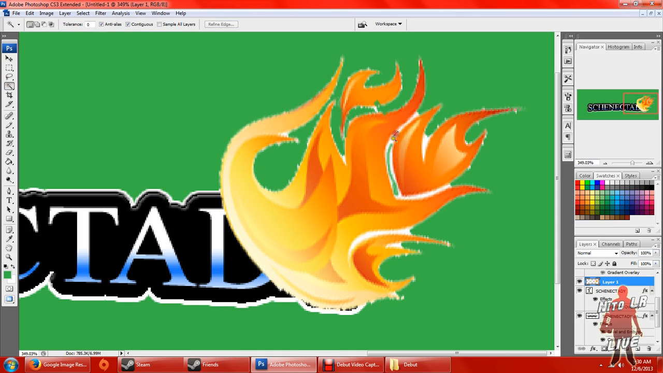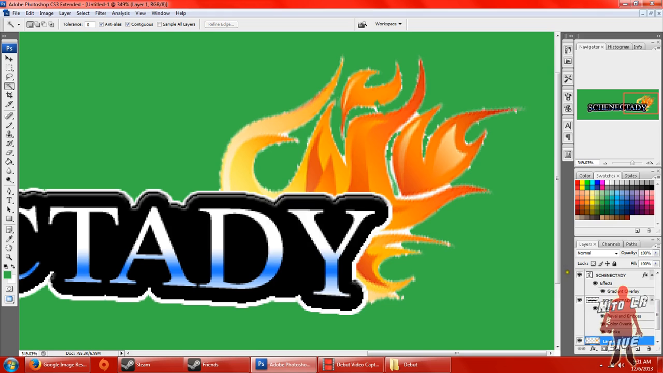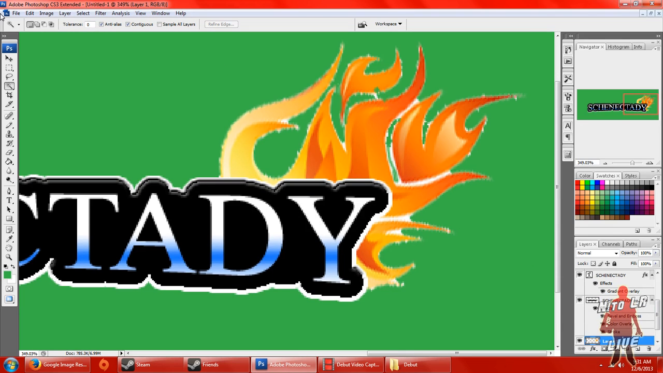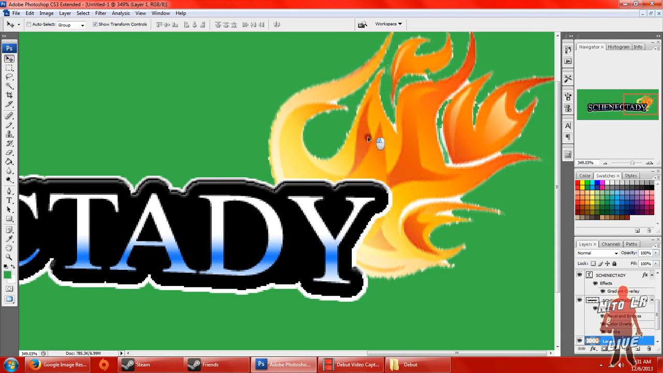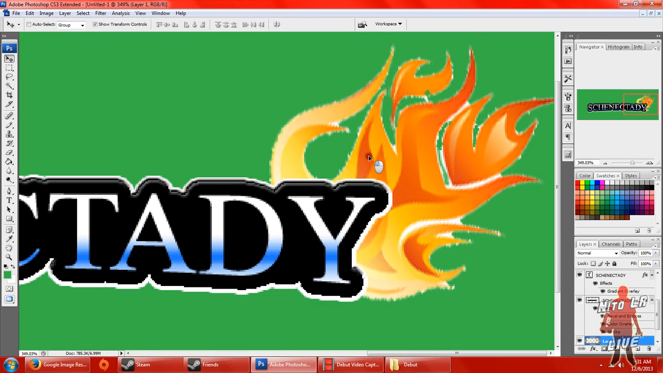So my magic wand doesn't want to pick up every single pixel. Anyways, let's just move on with it. Alright, so I'm going to put the layer behind the background. Ooh, I want it behind that too. Alright, and let's move it out a little bit, so it kind of goes like that.